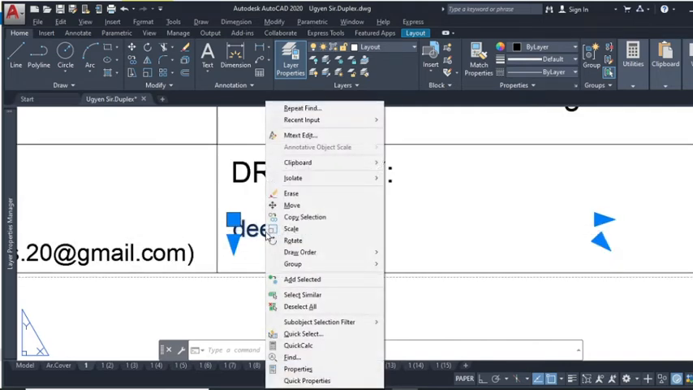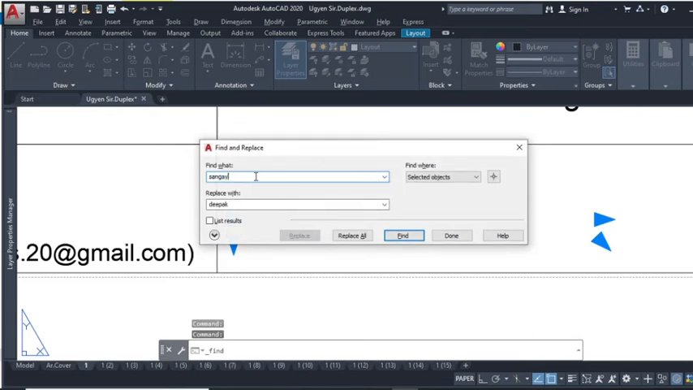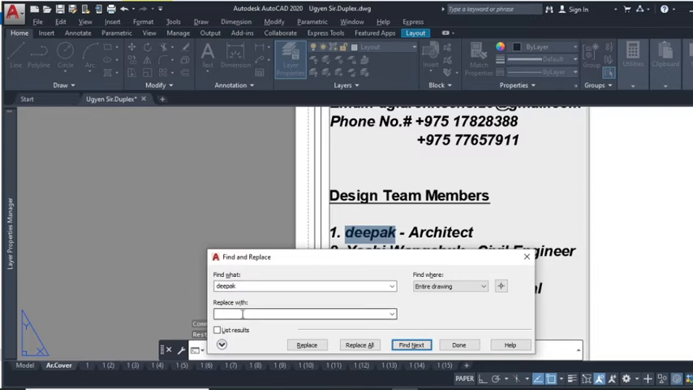You can right click, then go to Find, then type what you want to find. Right now, you want to find Deepak. Now you want to search in your entire drawing. Fine, now the system is finding. Next, what do you want to replace it with? I want to replace it with Sandeep.